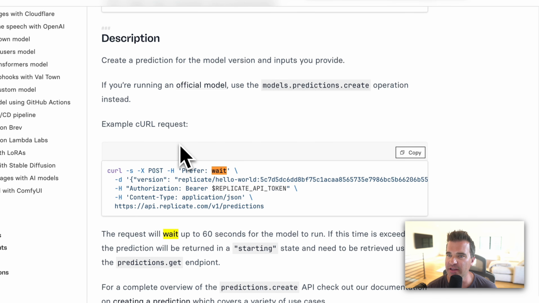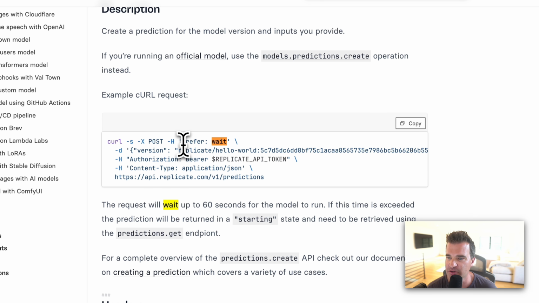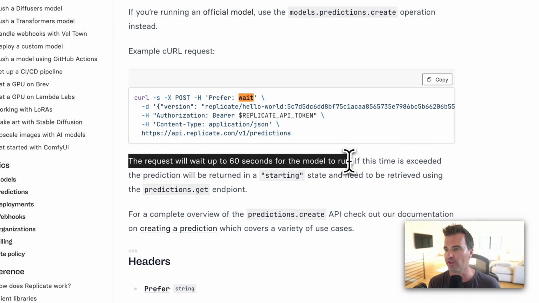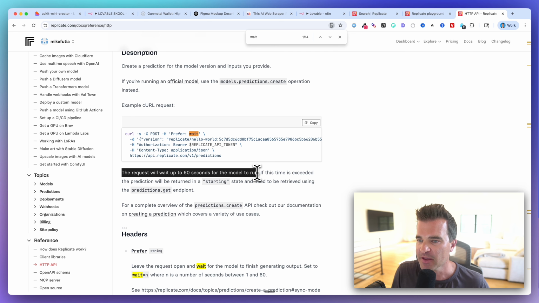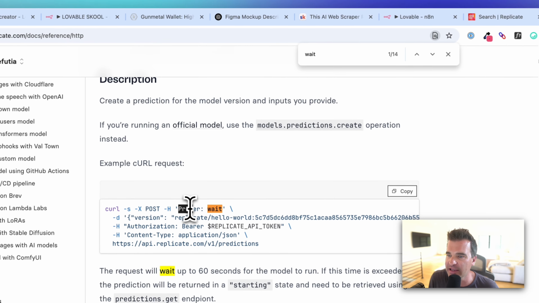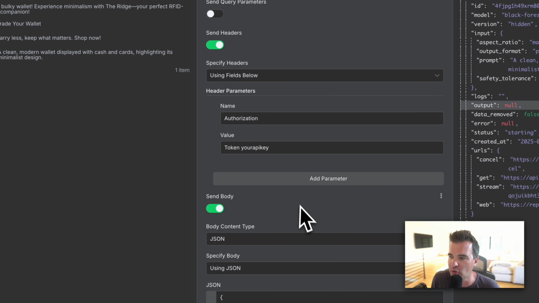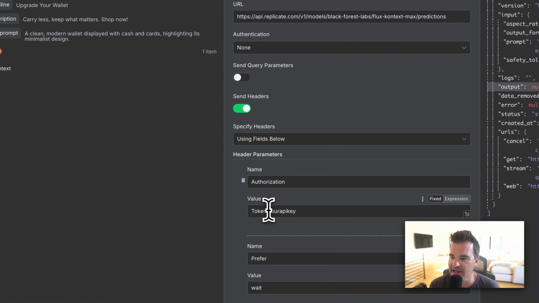If you look inside of the API docs on Replicate, you can see there's a header called prefer, and the value is wait. What this does is make the request wait up to 60 seconds for the model to run. This is going to help us generate the URL that we need for the next step. So we can go back into n8n. I'm just going to grab this prefer here and add another parameter under headers. Again, the name is going to be prefer, and the value is going to be wait with a lowercase. I'm going to update my API key again, and then we'll run it.